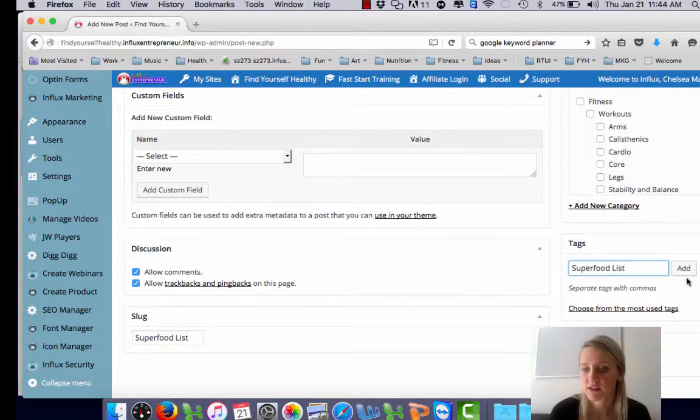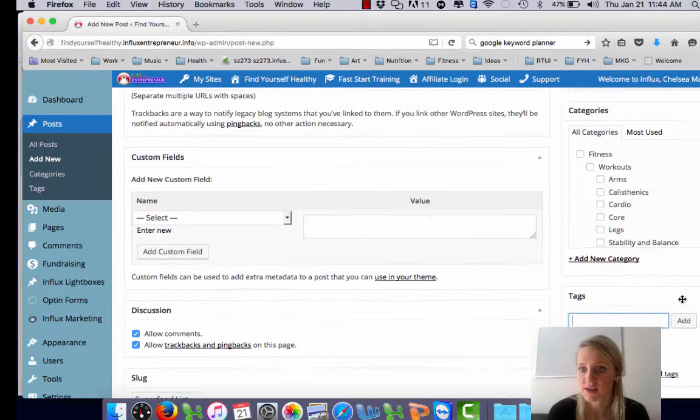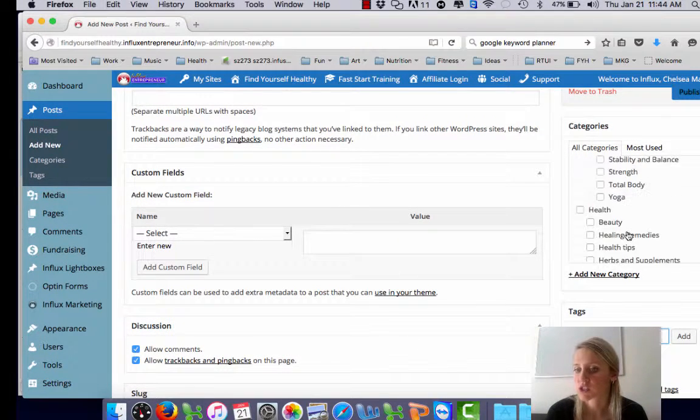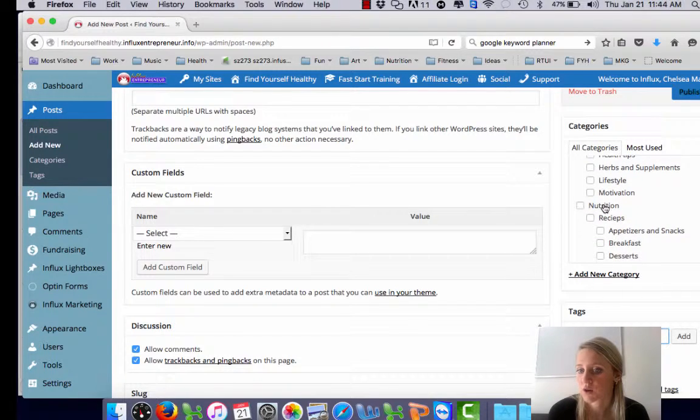In your tags as well, you can add the superfood list. And then also categories, because you can always rank for categories as well.